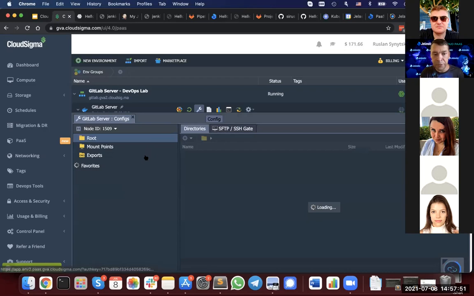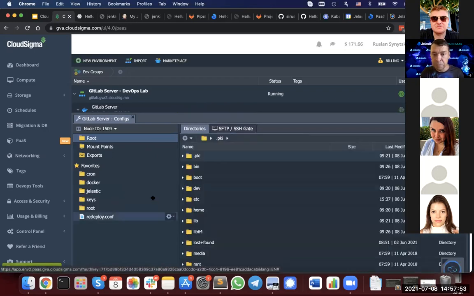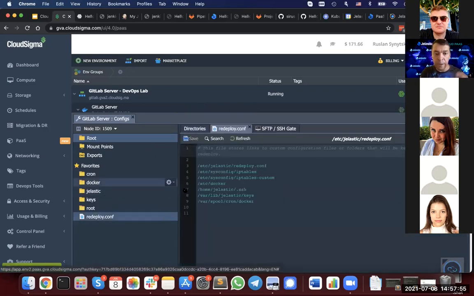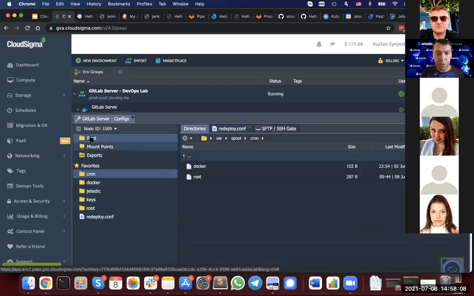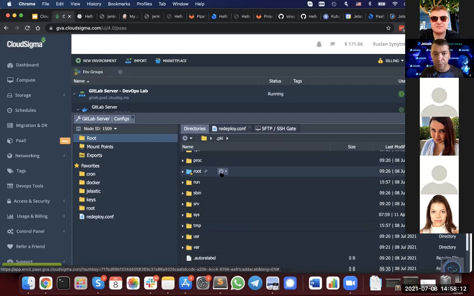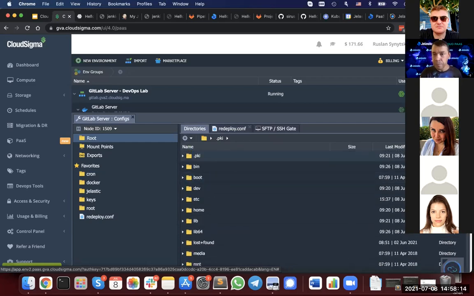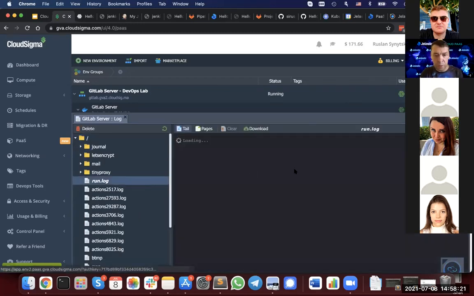There is a file manager. There are some favorite files, for example, for a deployment, what kind of files to keep when you redeploy the whole containers. Some cron jobs, and so on. But there is a whole root folder available as well, so you can go here and travel across your file system. There are also log files you can check and so on.